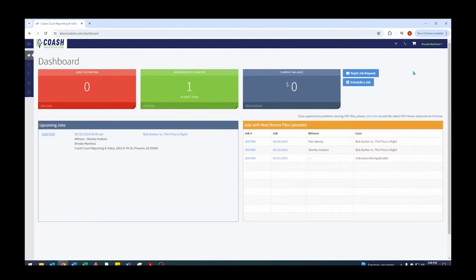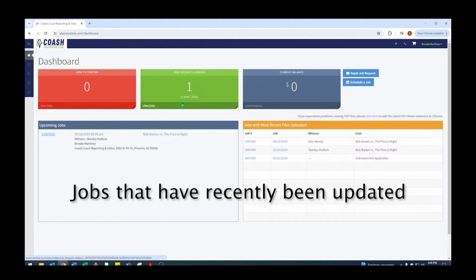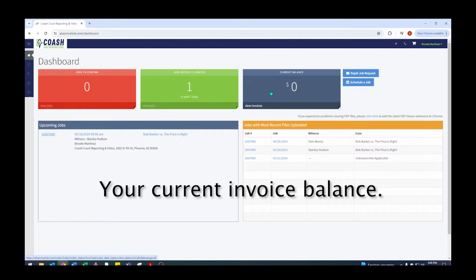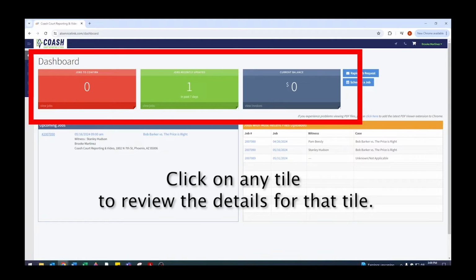The colored tiles listed here as red, green, and blue really give you a high-level indicator of jobs that need to be confirmed, jobs that have recently been updated, and your current invoice balance. When viewing your invoices, you will have the option to pay online. Again, we'll review how to pay an invoice using the repository in a later segment. You can click on any tile to review the details for that tile.